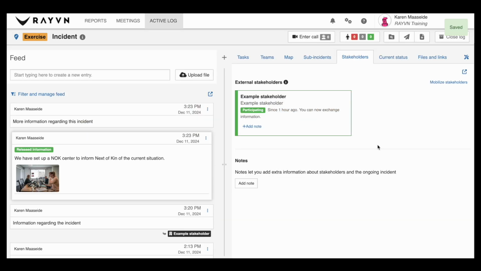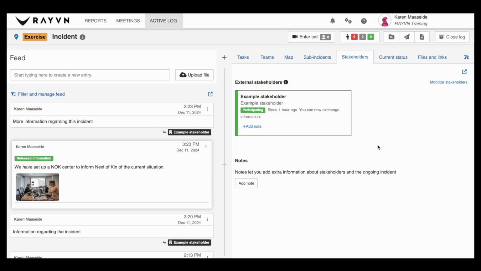If we share to any active stakeholders, the log entry will be shared directly to their own log feed. If, on the other hand, we choose to share with a non-mobilized stakeholder, the log entry will be shared and sent to their notification center.